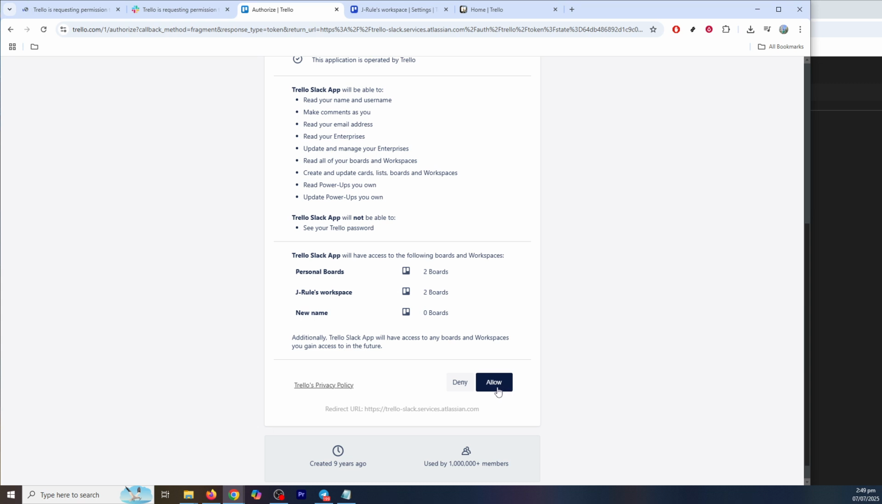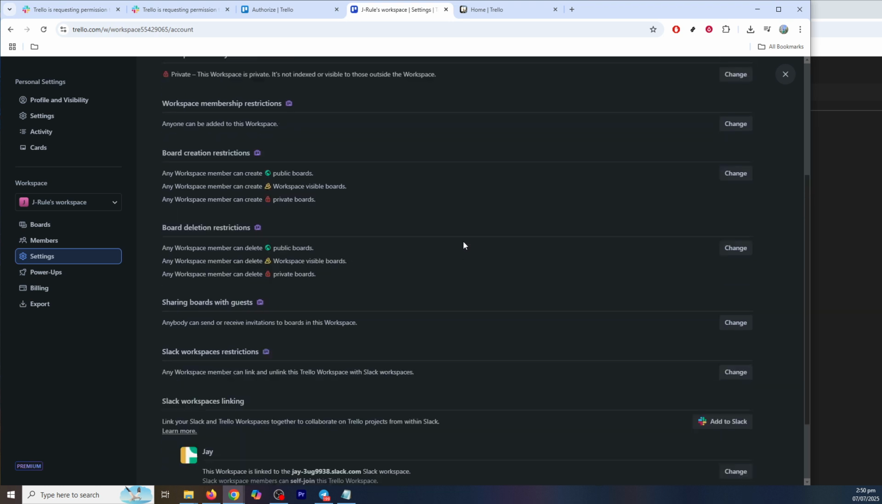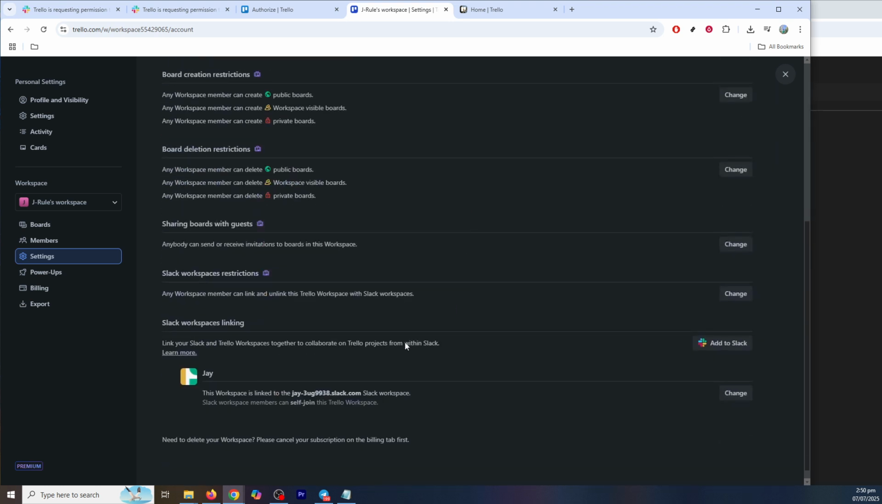And there you have it. The integration is now live. From now on, any relevant updates or activities happening on your Trello board will appear directly in your Slack workspace. It's a powerful way to foster faster communication and keep your entire team synchronized.